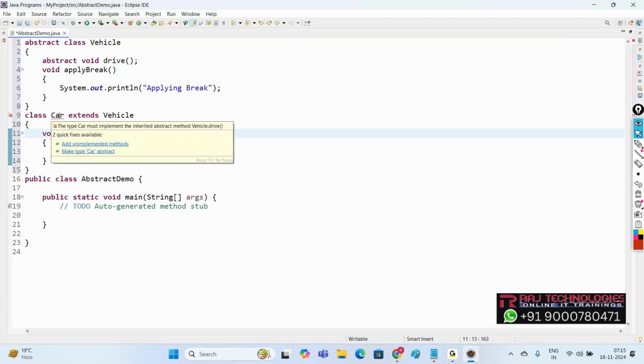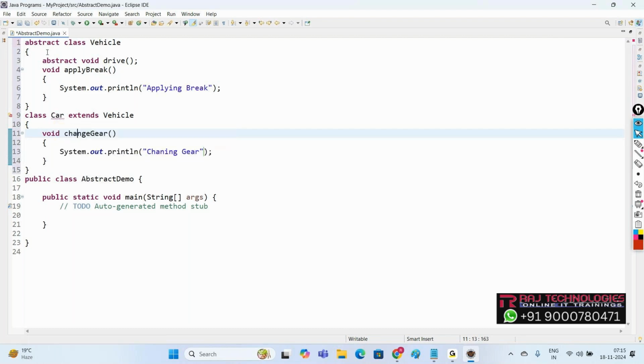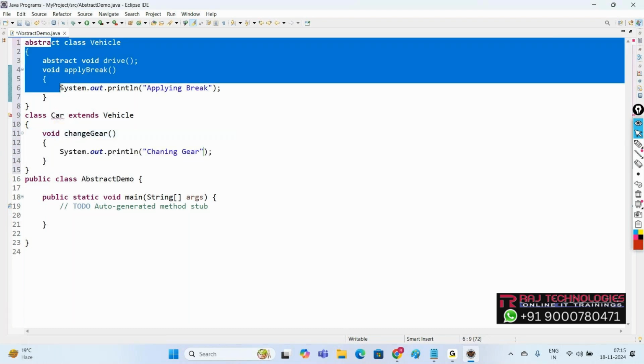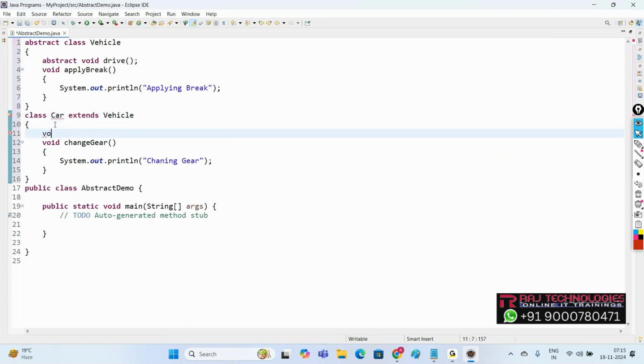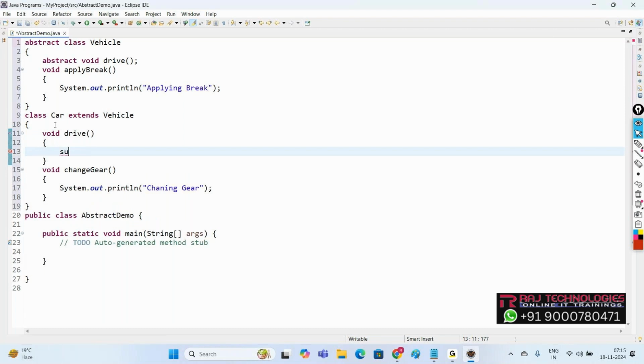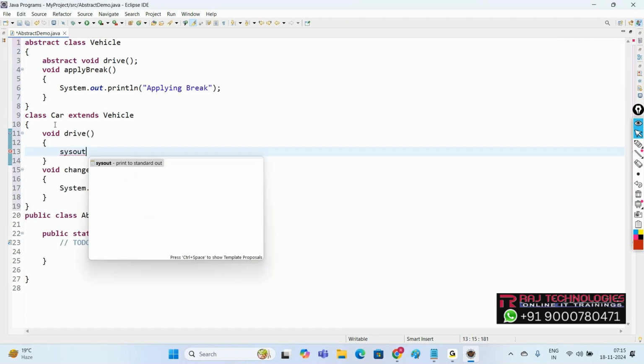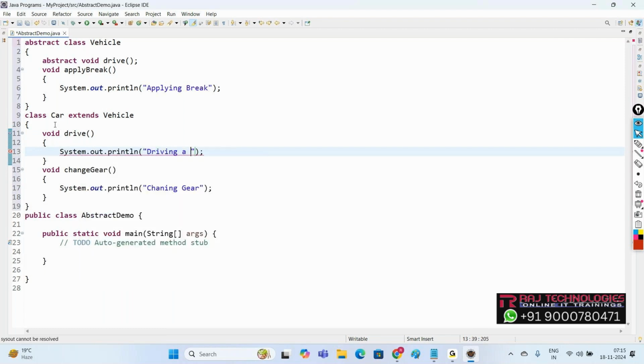When we want to ensure your subclasses should override some methods, we form that rule using abstract class. If you don't want to override and to remove that compiler error, we have to make our class once again abstract here. Now there is no error. Now let us override the method, void drive, driving a car. See, now we have overridden the method.